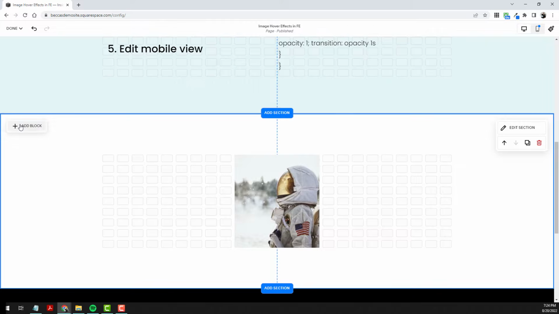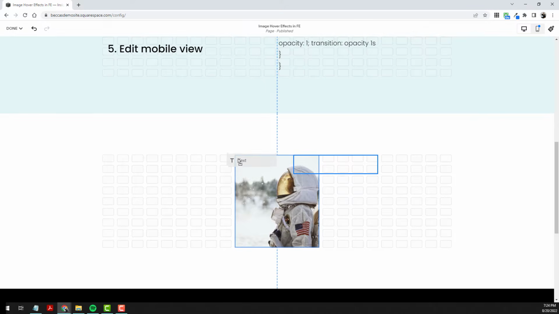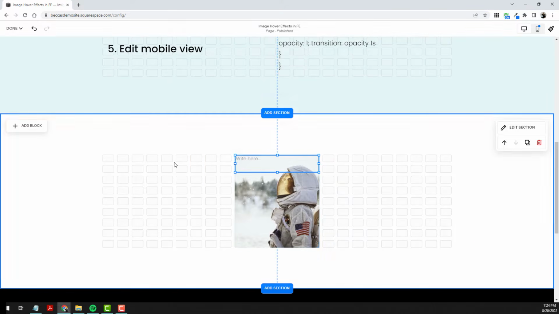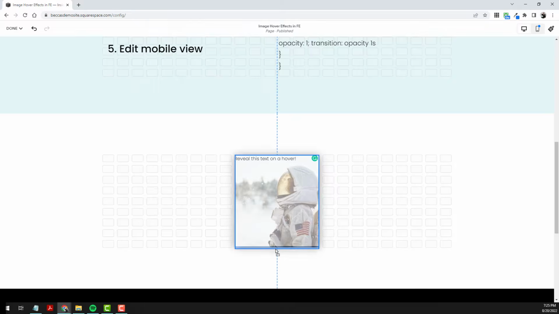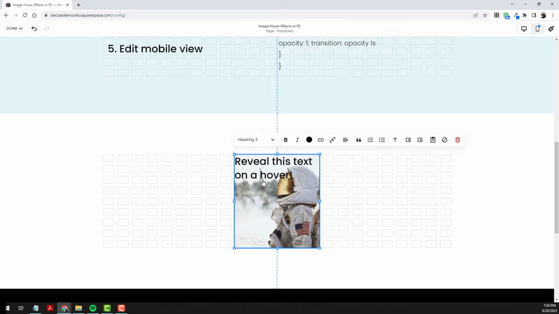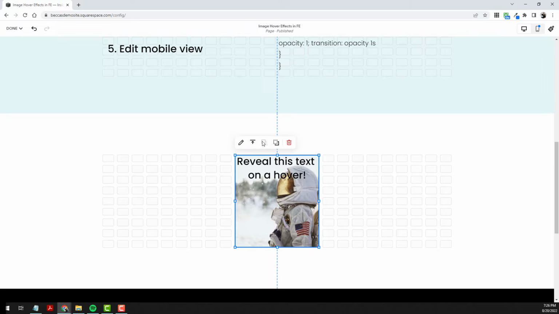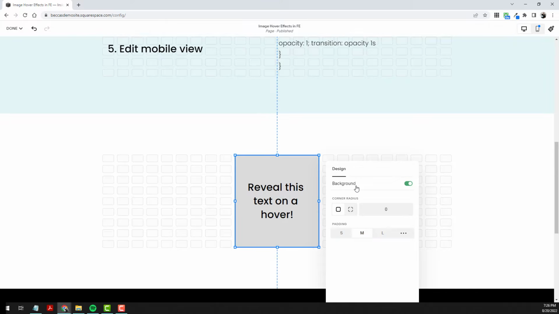All right, now next up, we're going to add the text block. So let's go ahead and pull that over here. I'll place it right on top of my image and we'll add the reveal text. And I'm going to go ahead and stretch this text box so it takes up the same space as our image. And I'll go ahead and make this heading 3 so it's a little bit bigger. I like to center the text, and you know what? Let's center it vertically as well. I'm going to click on this button right here and I'll select align vertically and it'll be right in the center. Now if we click on this icon to edit the text block, we can give it a background.